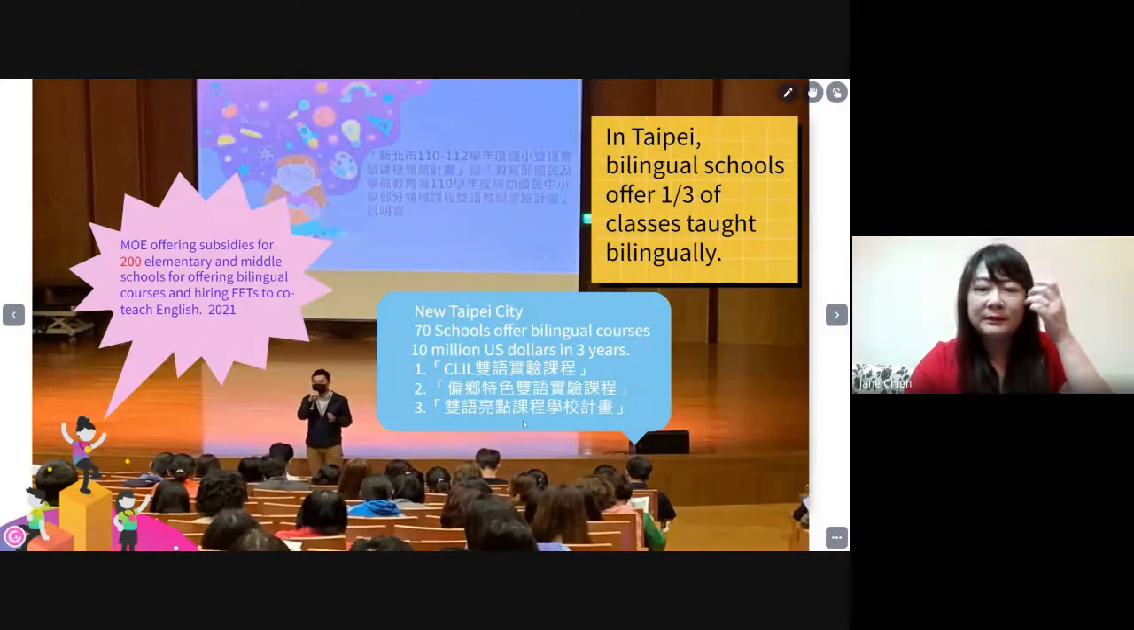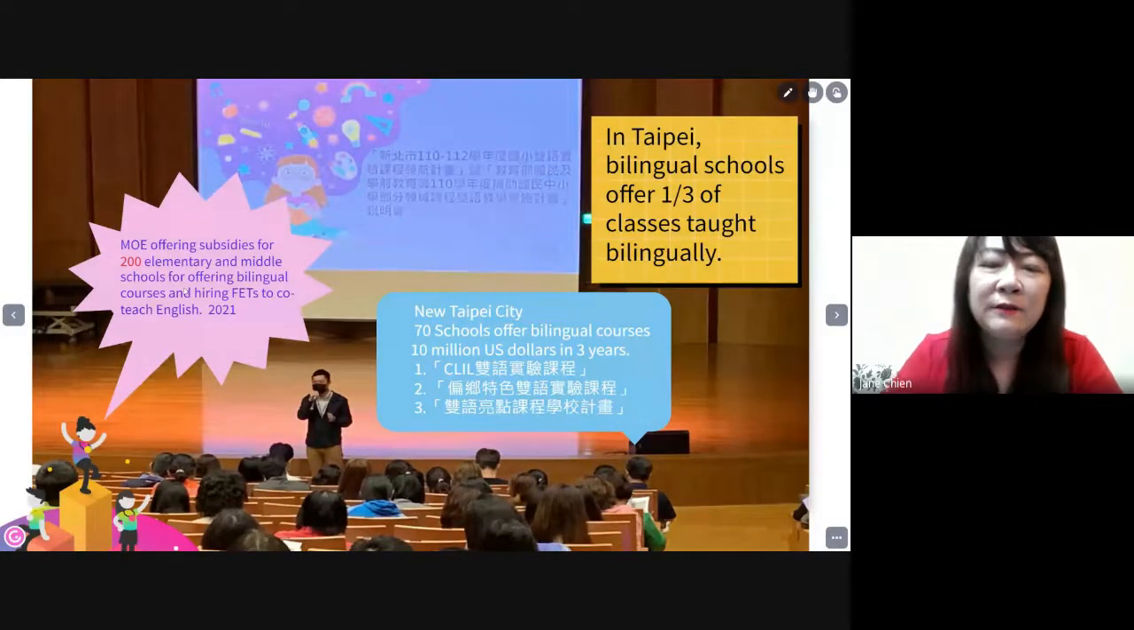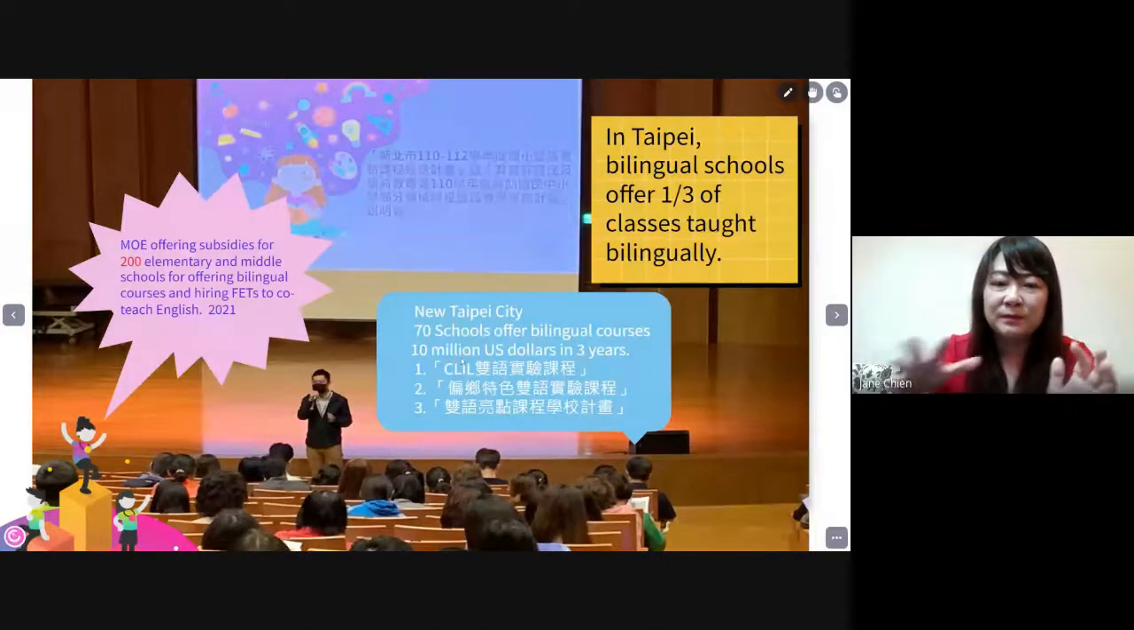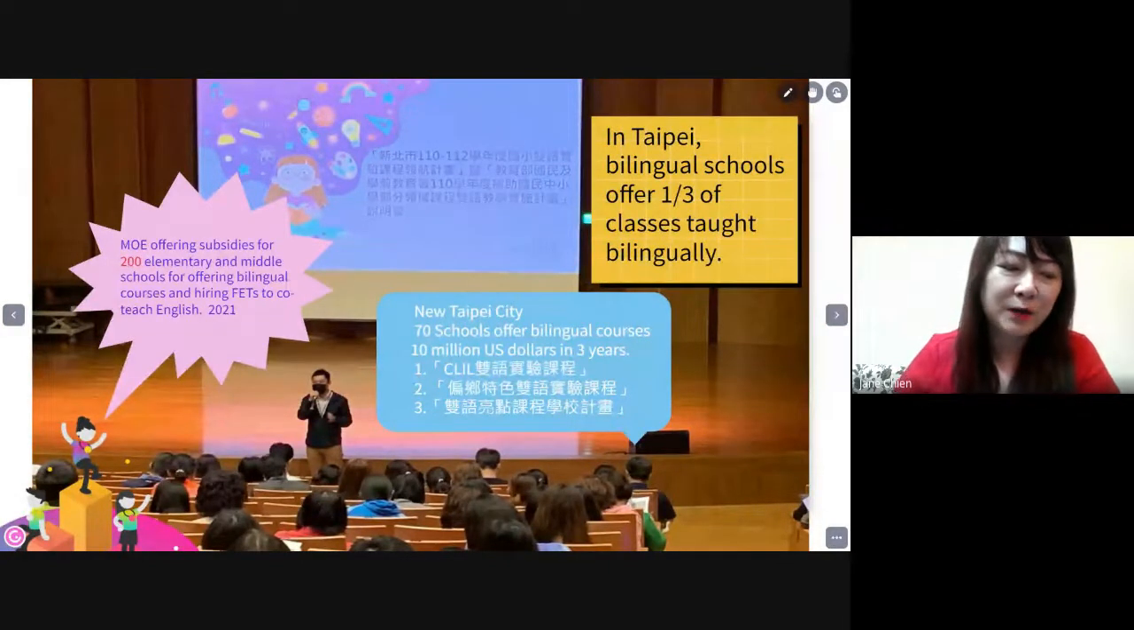Also, they have Shangyu Liangdian Kechen Shuixiao involved. But also, the Ministry of Education offers subsidies to 200 elementary schools and middle schools for offering their bilingual courses, and they're hiring foreign English teachers to co-teach English. As of now, Shida Professor Chen is overseeing the whole FET hiring process. And as I know, next year there will be 300 elementary and middle schools offering bilingual courses. So the Ministry of Education has planned to include more primary and secondary schools to implement bilingual courses.